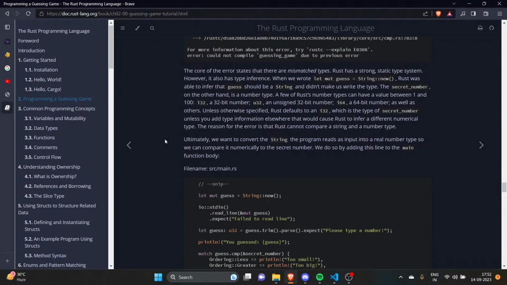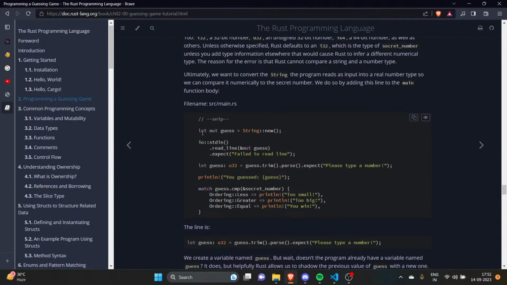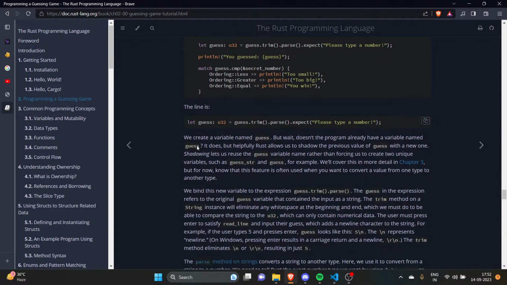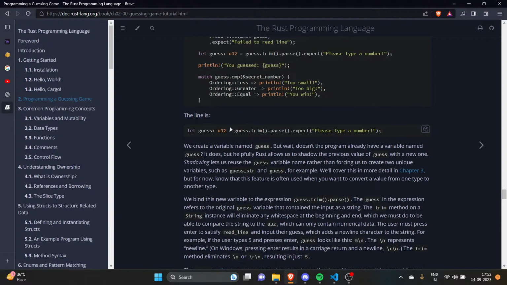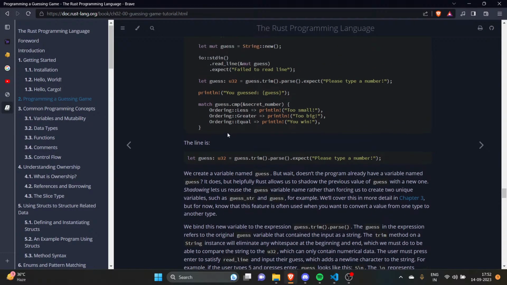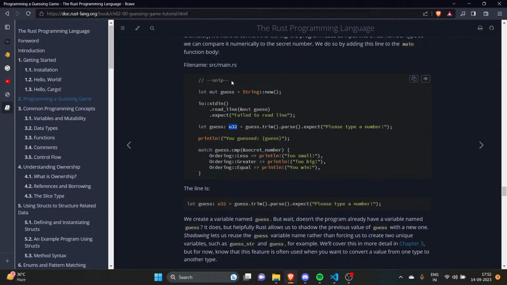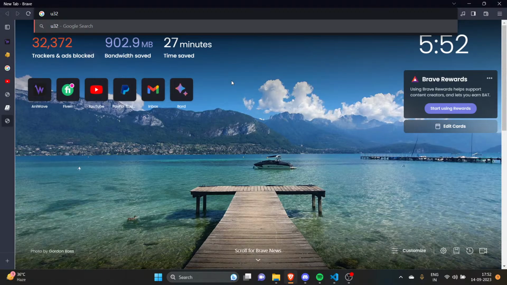Blah blah blah blah. Then we have a lot more blahs. Okay, what is that? let guess equals. Oh, see, they're doing that as well. Guess dot trim dot parse. I don't know what U32 means. I32 means integer 32.